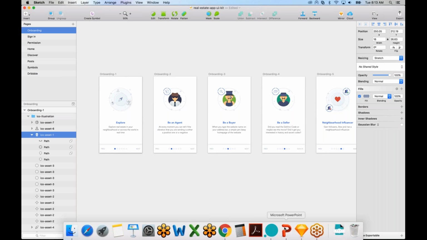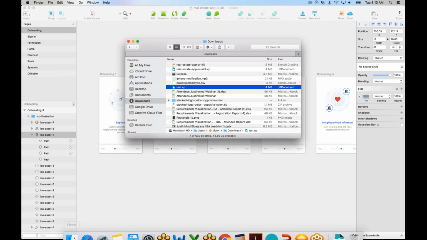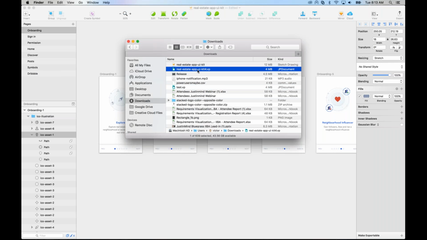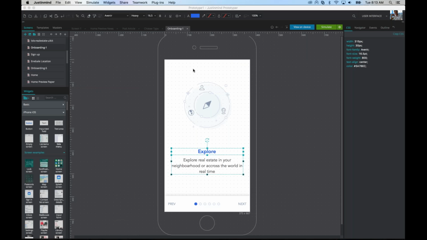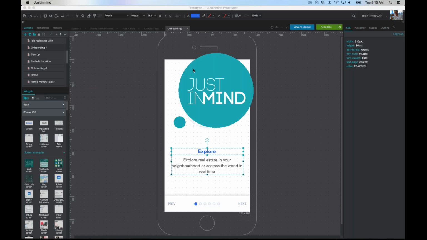Okay, so the export has finished. So now what we can do is just go ahead. As you can see, now we have this new file. So we can just open it and see how it looks.